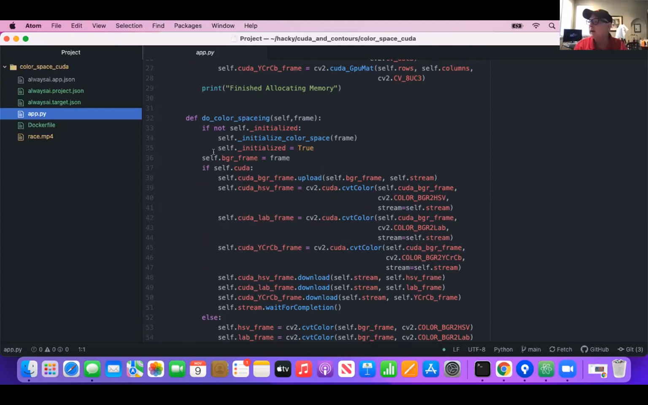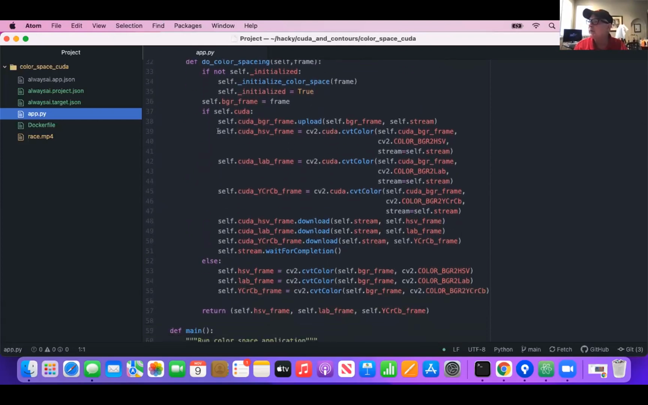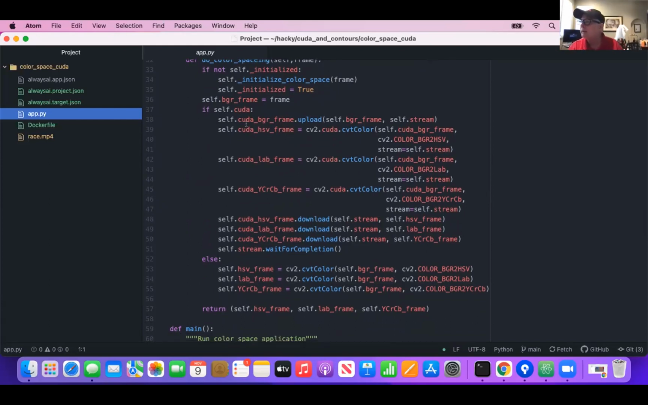And then I have two paths I'm going to go through. So if CUDA is true, I'm going to go down this path. And let's start to talk about what happens here. So I'm going to take this block of code and we'll take a look at it from kernels and host to device and so forth. So let me stop sharing here.